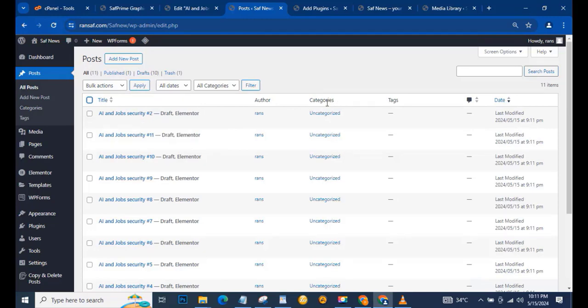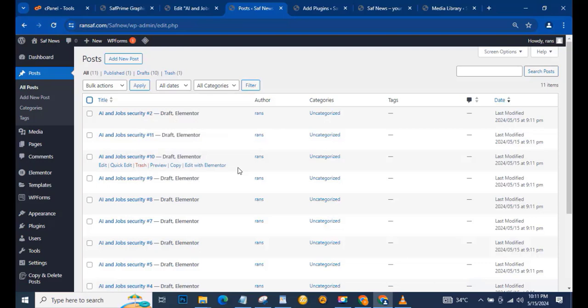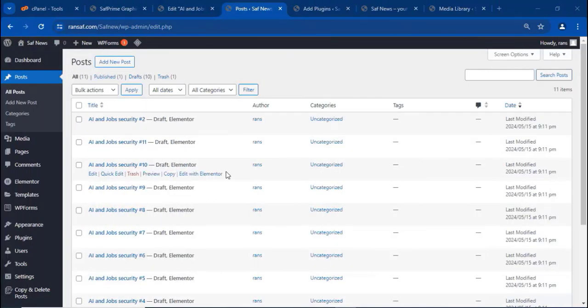You can see that it says uncategorized. Now your posts, you have to categorize them. We will look at how we can edit the drafts and then how we can set up categories. Alright, so in this video, we are looking at how to publish the drafts and add categories.